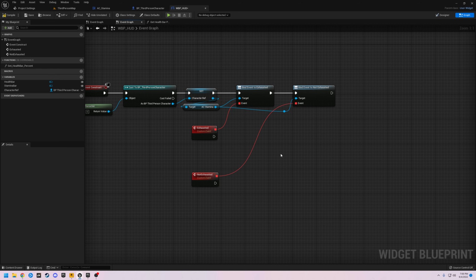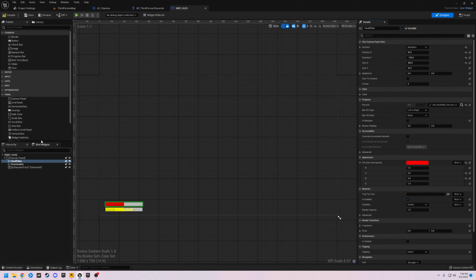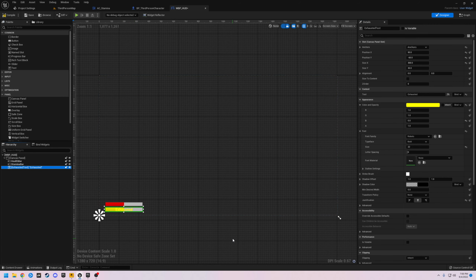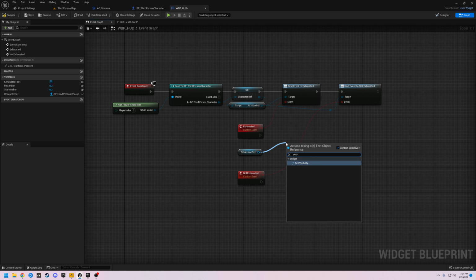Okay, and then we're going to do some code in here for the visibility of, let's go back over to designer, this text here. We want to change whether it's visible or not. So first, we're going to come up here to exhausted text and make it a variable. Hit compile, come back over here to graph. Now you can see listed here under variable, we have a reference to that exhausted text. So now we can drag that exhausted text in, say get, and then pull off this and say set visibility.